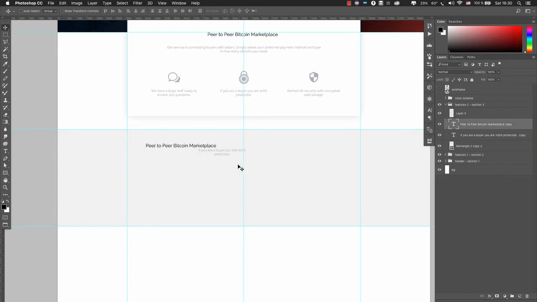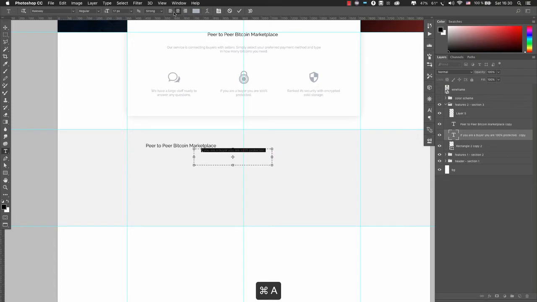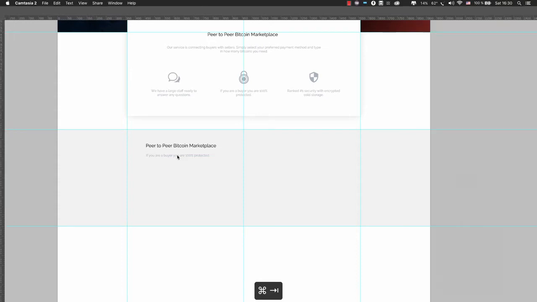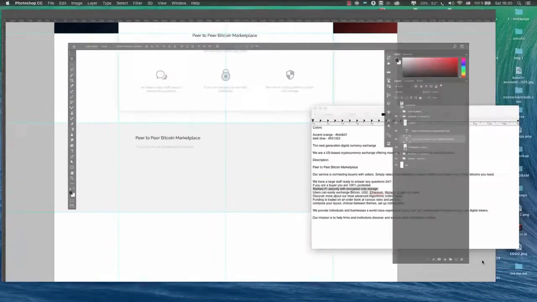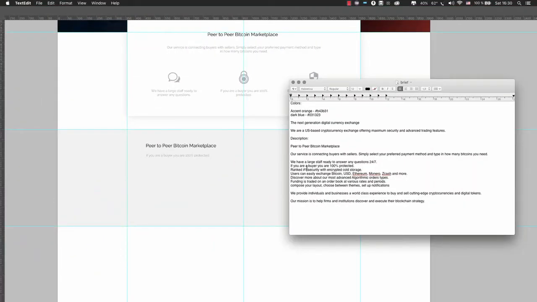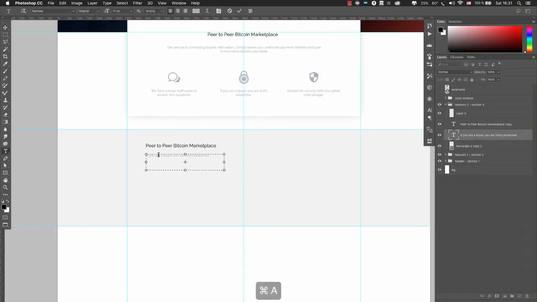Let's just align these. Let's do left align for this paragraph and move it right next to it. That should be okay. Let's get the content now. For this one, I'm gonna go with the ones below. Users can easily exchange Bitcoin, etc. Let's paste that inside.